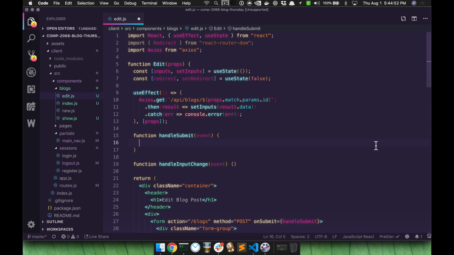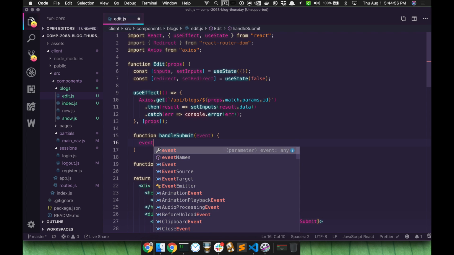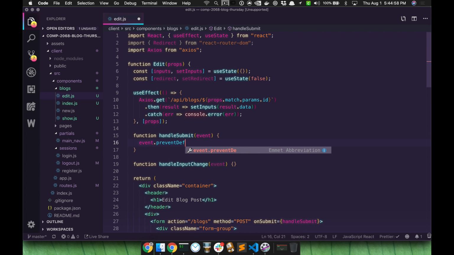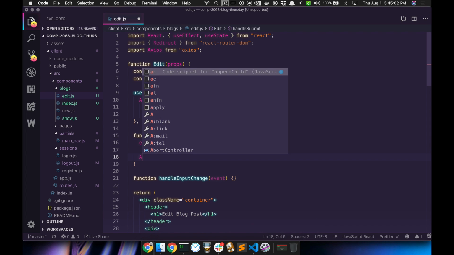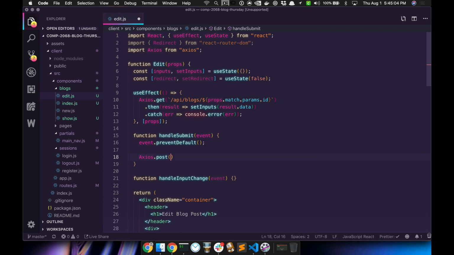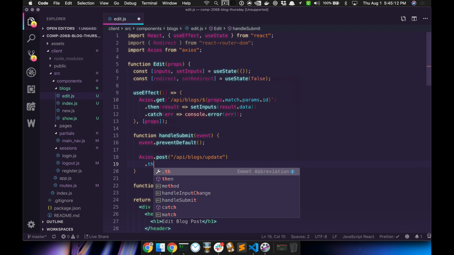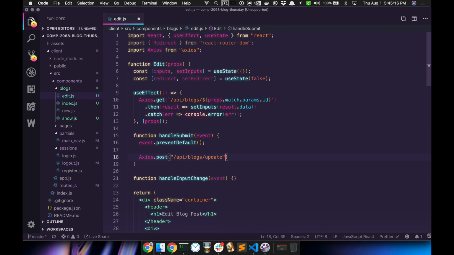All right. Handle submit. So, first, got to prevent that default. We don't want it just firing off to wherever. Next thing we'll do is our Axios post. And we're going to post to /api/blogs/update. Like that. Nope, sorry. Writing things too fast.